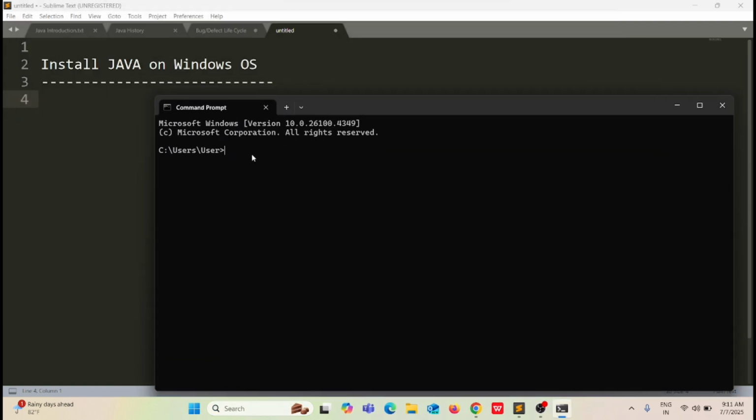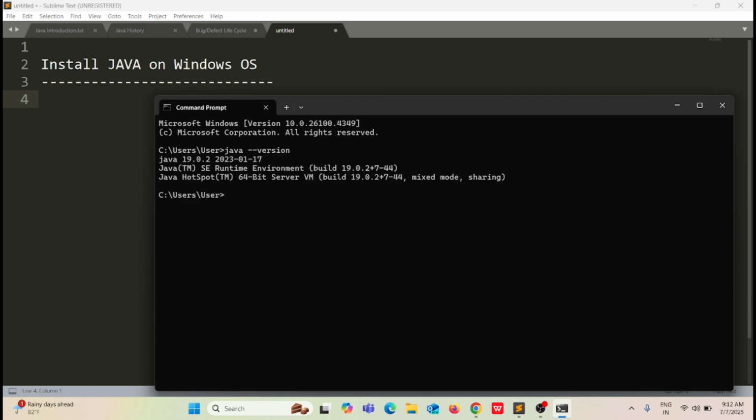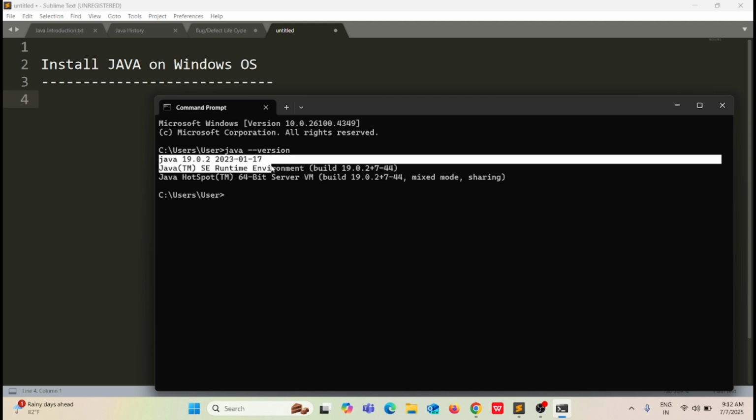First of all, we have to check whether Java has already been installed in your system or not. How can we check that? Just write java space minus minus version, then hit enter. You can see that in my system Java is already installed.